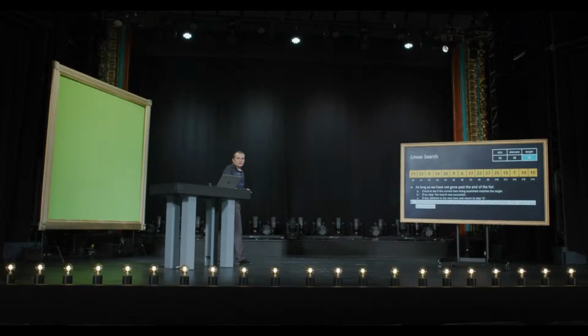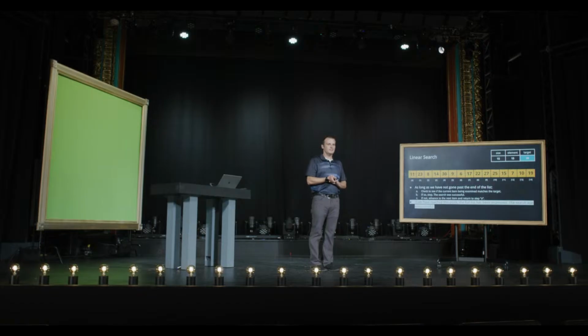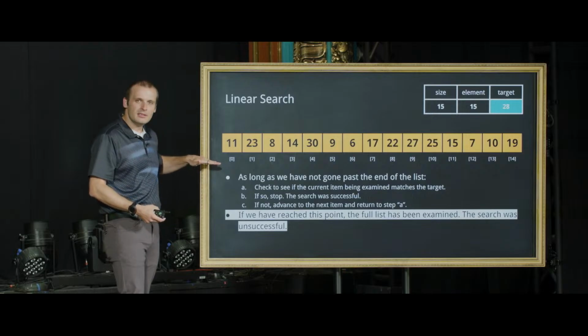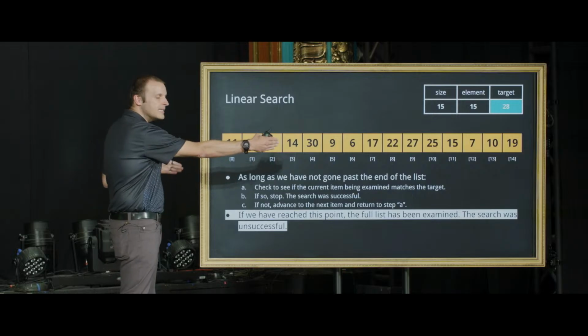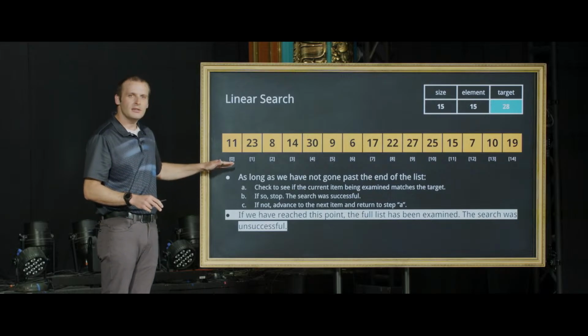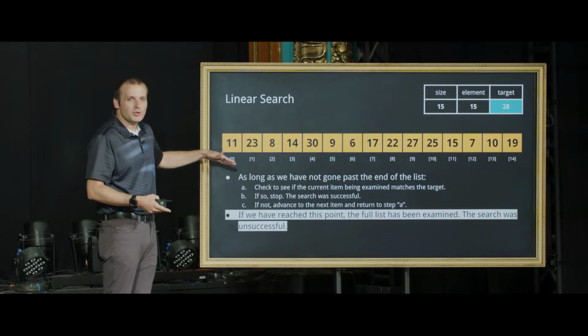I see we have a question from the audience. If the size of the list is 15, how come there isn't an element 15? So in computer science, the general idea is that we start counting from 0. So there are 15 elements in this list, but there is no element 15 because we started our counting from index 0. It's just we gave it an arbitrary address.